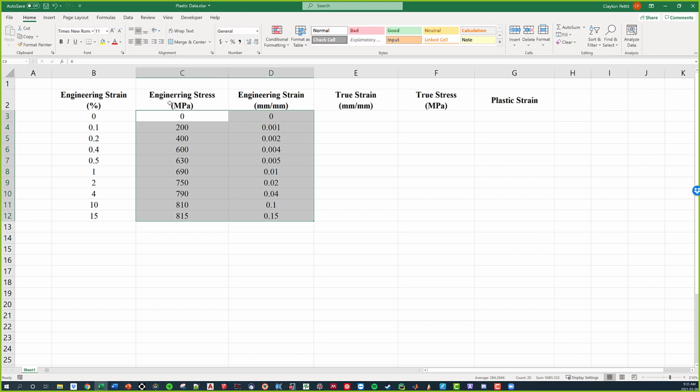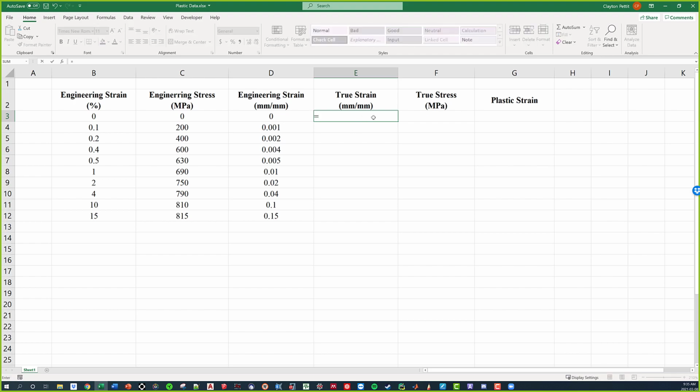All right. So now that we have our engineering stress and our engineering strain, we can move on to the next column. And the next column, I put true strain. Now, you can do true stress first or true strain, it doesn't matter. The formulas are independent of one another. So let's say that I want to do the true strain first.